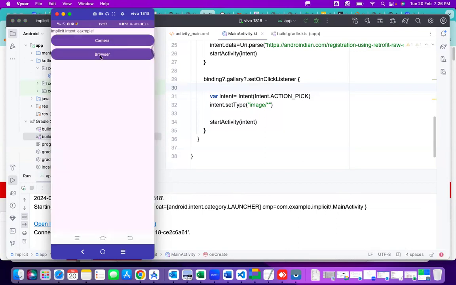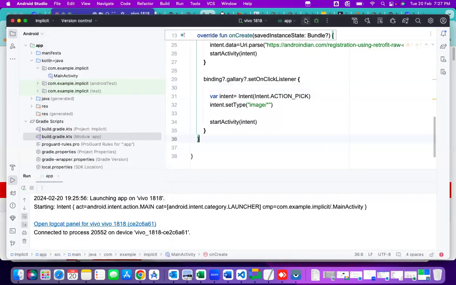Browser one, I think now this action is not there. Again, we have to run this. Once it is done, we will be able to see the browser as well as see here.